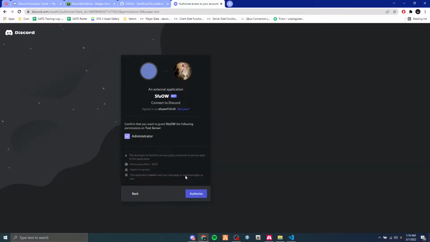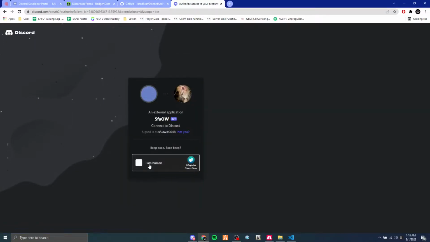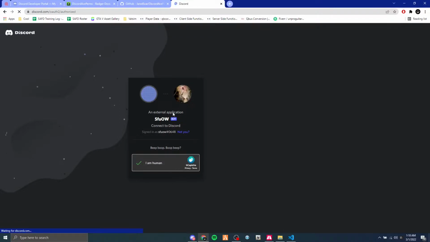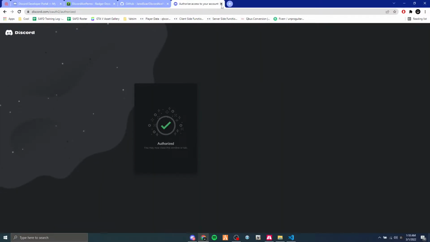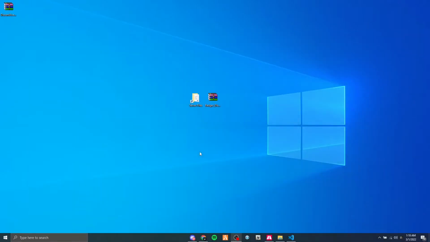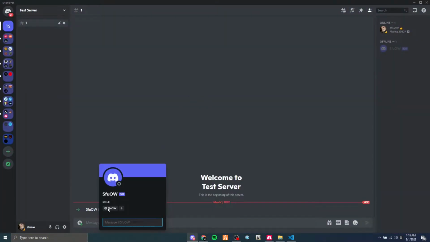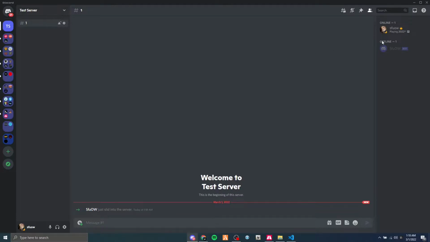So I'm going to add it to test server, and it's going to ask you if you're sure you want to give it that permission. And of course, you're going to have to fill out this. So let's see, we're looking for a vertical river. There we go. All right. And you can close it. And if you look back at your Discord, there's now a bot named SFUOW inside the server.